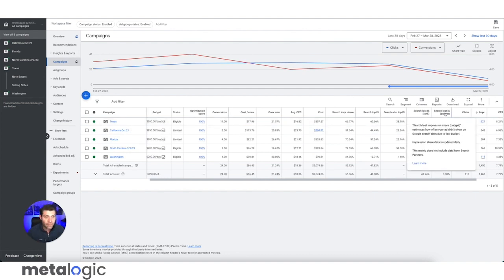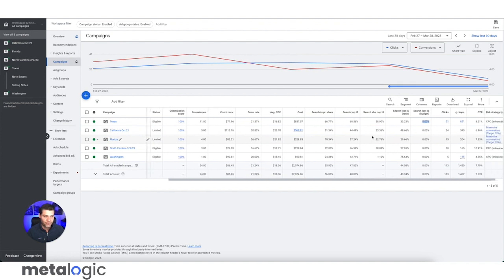Now, budget. This is telling you search lost impression share budget. So this tells you how often your ad did not show because you don't have enough money in the budget. Okay, so if you are doing really, really well and you have a percentage here where there's room, bump the budget up. Now, if these are all zeros, then it's all about optimization. Ideally, I like having these low, low, low. That means that our campaign is tight, tight, tight.